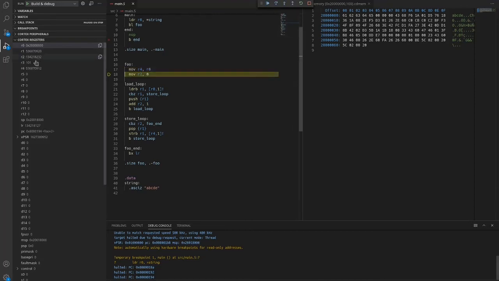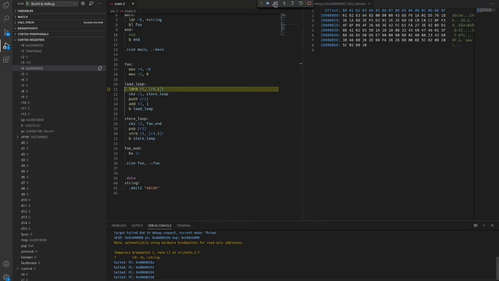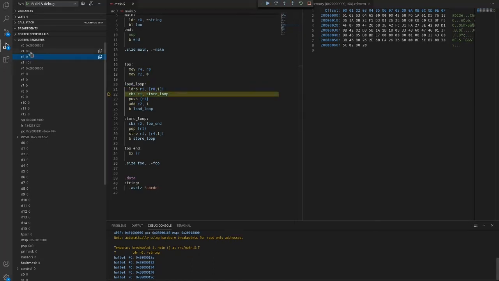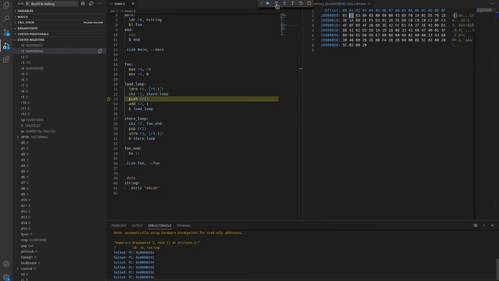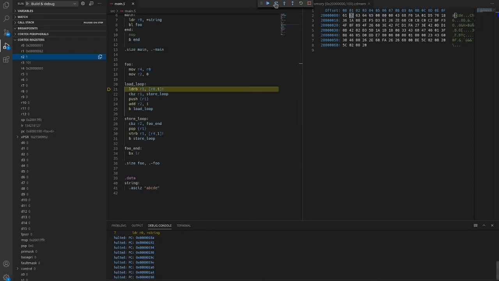Alright, first thing it's doing is putting a copy of R0 into R4, and then putting a 2 into R2. Okay, we're going to load. So it's loaded 98. I'll just put this in hex as well. Oh, it's 62. So we've loaded the second character of the string. Checking if it's 0, it's not. Pushing on the stack, adding to R2, and going around in a loop.